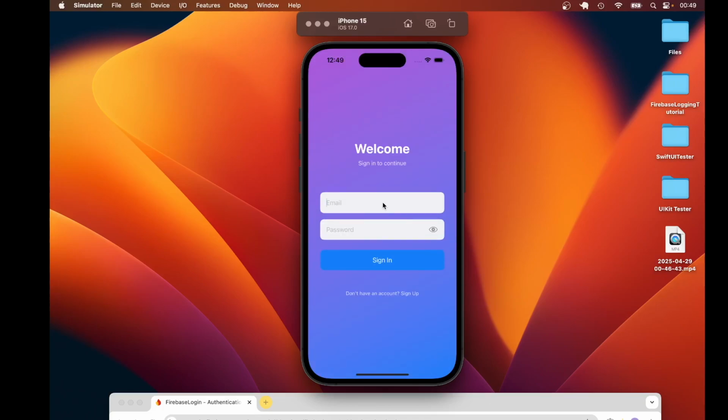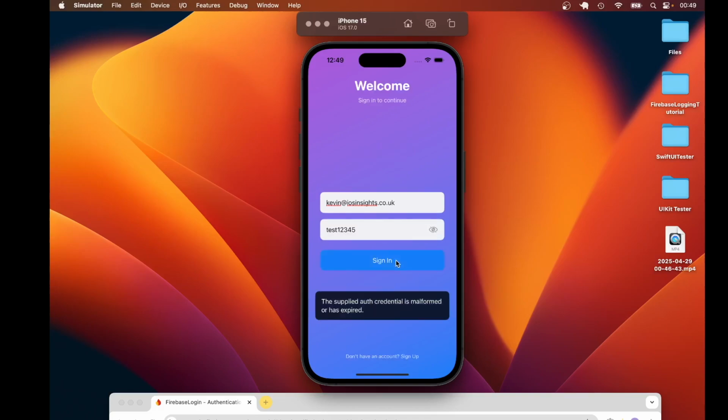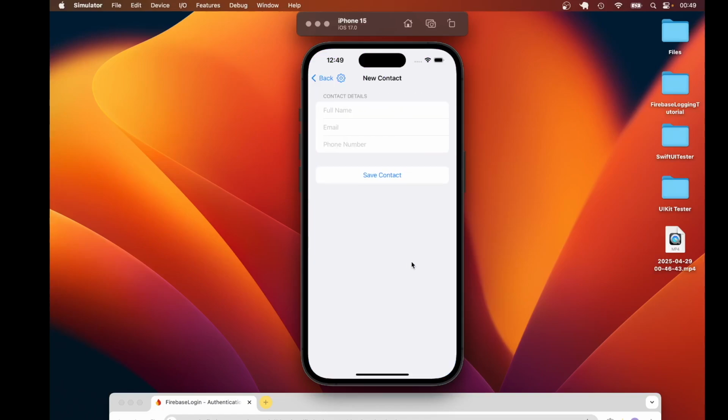Now I will log back in. I think the password was test12345, or maybe it was test6 at the end, or was it 123? Yes, it was test123 for the password.